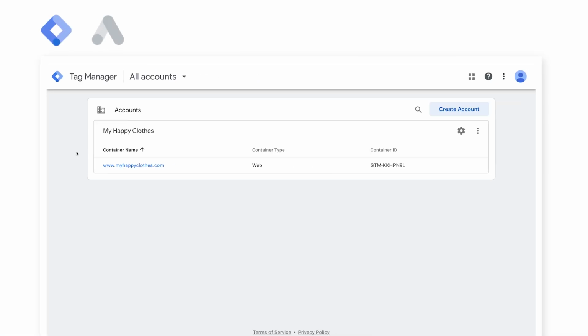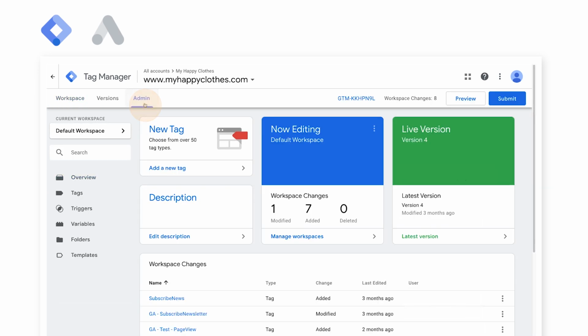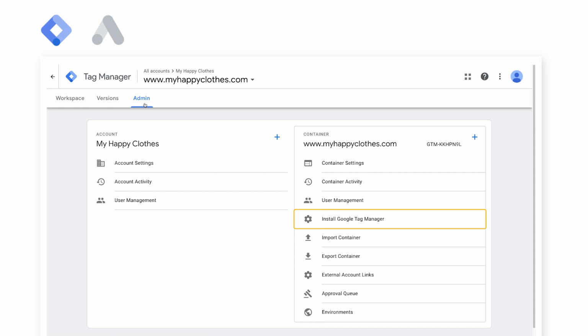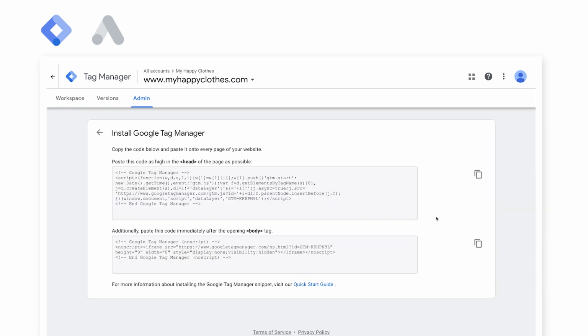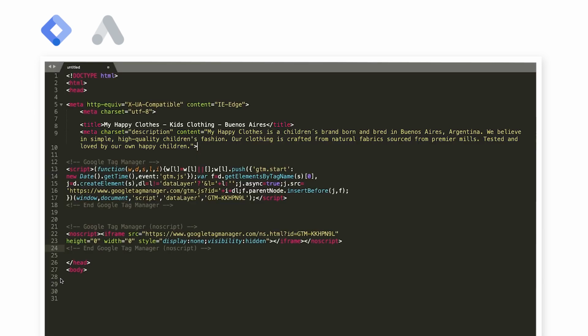Now let's open a browser to view your Google Tag Manager account. Next, select the account in which you want to implement the event snippet code. Choose the Admin tab on the top left and select Install Google Tag Manager. At this stage, you should already have the Google Tag Manager code installed on your website. Copy the event snippet code and paste it into the header section of your website backend.